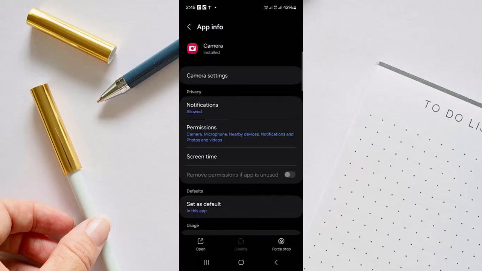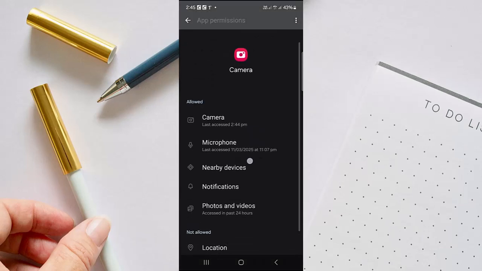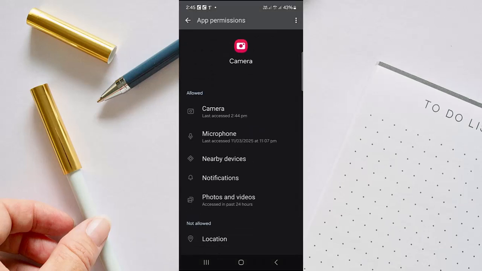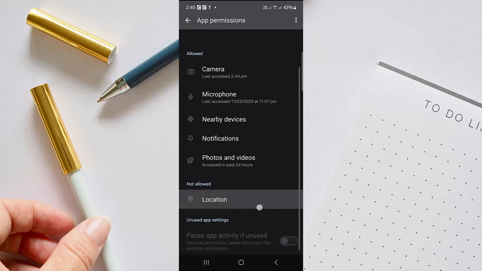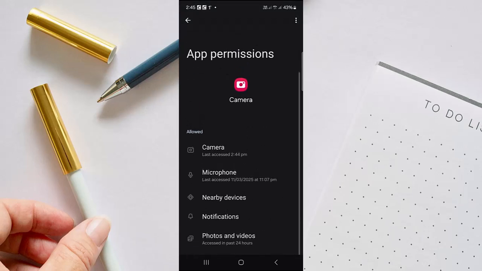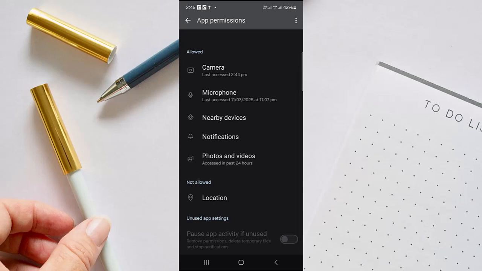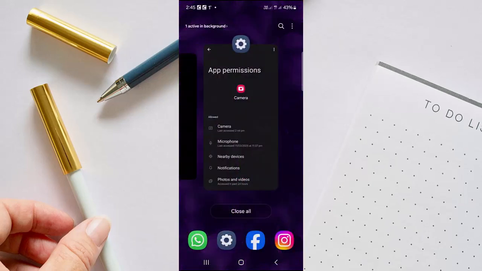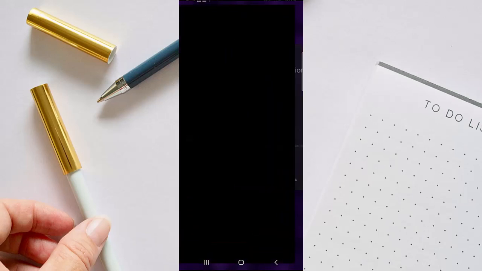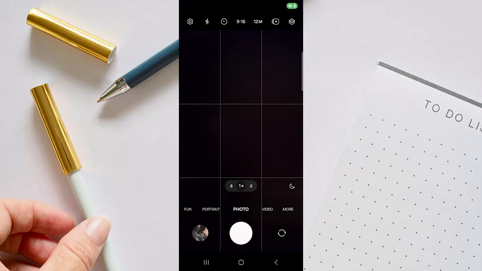and in here you see the option of permissions. Head over there. So make sure your camera is allowed and it is accessed by your phone. So if it's not allowed, it will show in here not allowed section. But if it's allowed, it will show in this section. So if it's not allowed, please make sure you allow your camera and then you can use your camera. So yeah, then the camera black screen will be gone like this.